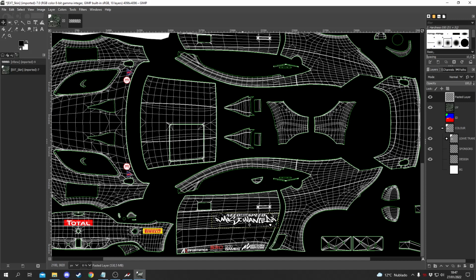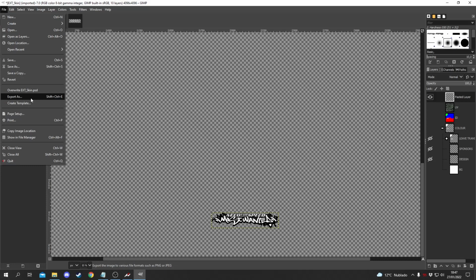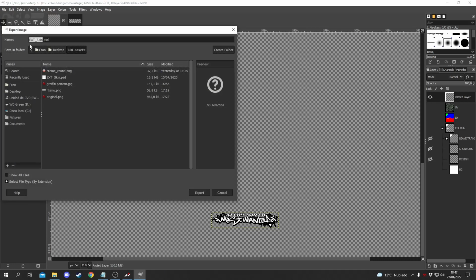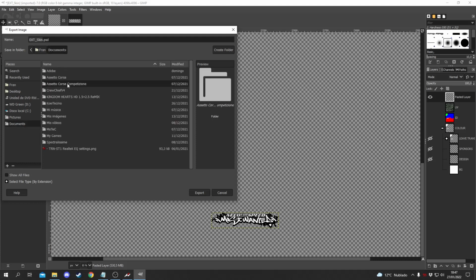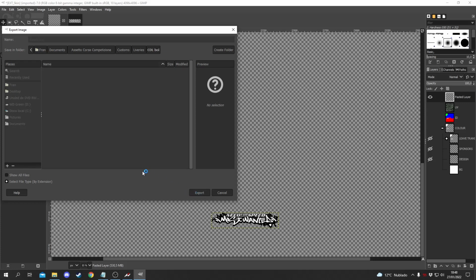To see the progression we're doing, we can hide all the layers, only leave the sticker layer, and go to export. We're going to find the folder for the custom livery: Documents, Assetto Corsa Competizione, custom liveries, the folder, and we name it vehicles.png. Click export.